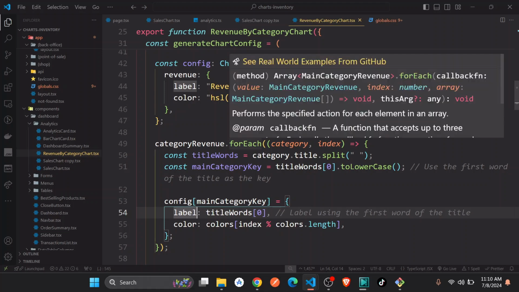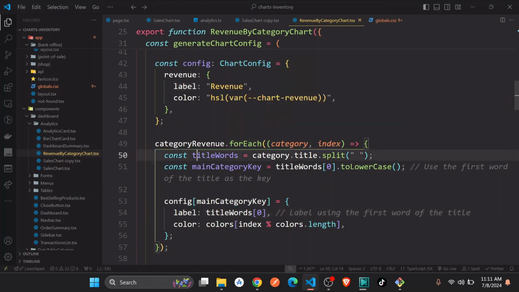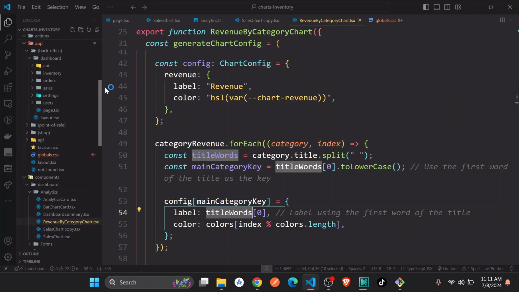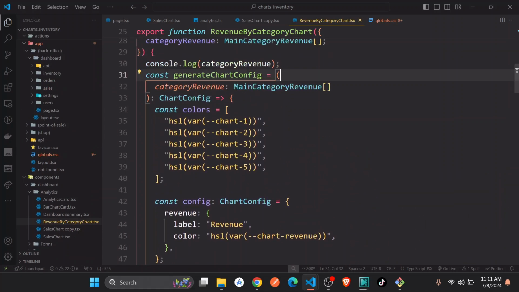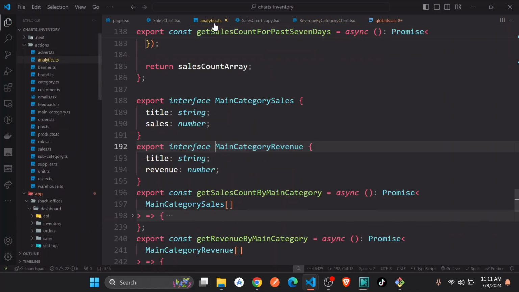So this is how I'm generating the object. I'm just generating the title words and then the key. So I'm just going to copy these two, just like this. You can see the label is gotten from the title words at 0. The title word is at 0. So I have to generate using this thing here, modifying it a little bit. I'm just going to modify a little bit inside here.